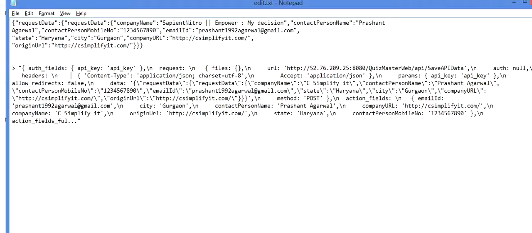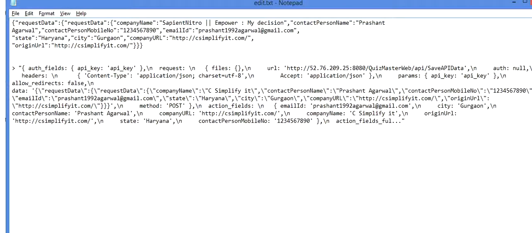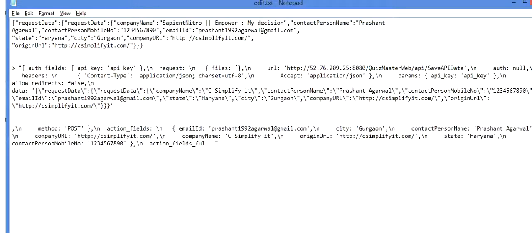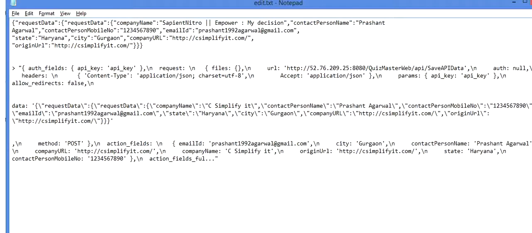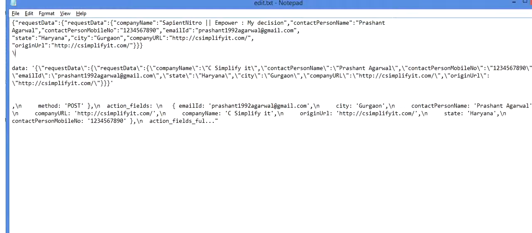Now you can see here, this is the data which I am sending. This is the data which I was sending. But I want my data to be like this. For that, let me delete all this. This is not required.